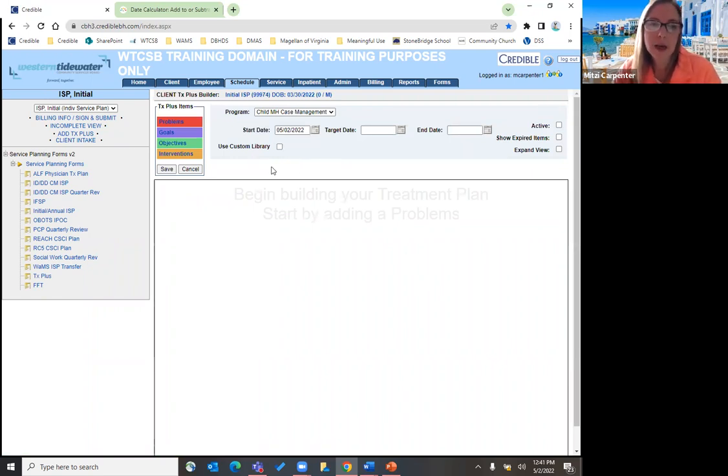So in this builder, I get to build my TX Plus. The first thing I do is make sure I'm in the right program. This is the program that I'm going to be completing my summary reviews against. That has to be pulled in here. My start date is today. I'm going to put in my end date, which is a year from now, May 1st, 2023. And I need to select this active checkbox. This is a new functionality we have, so please be sure that you're always checking this active checkbox. If you don't check it, it's not going to pull it in, and we're going to run into other problems. So make sure you check that box.